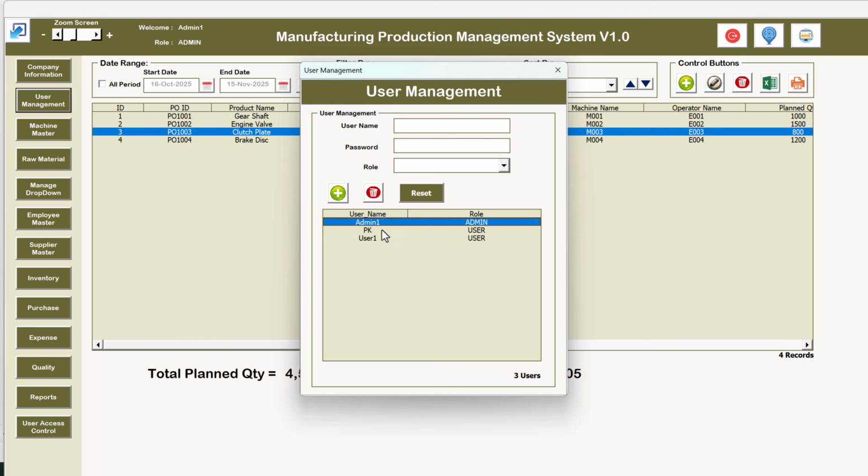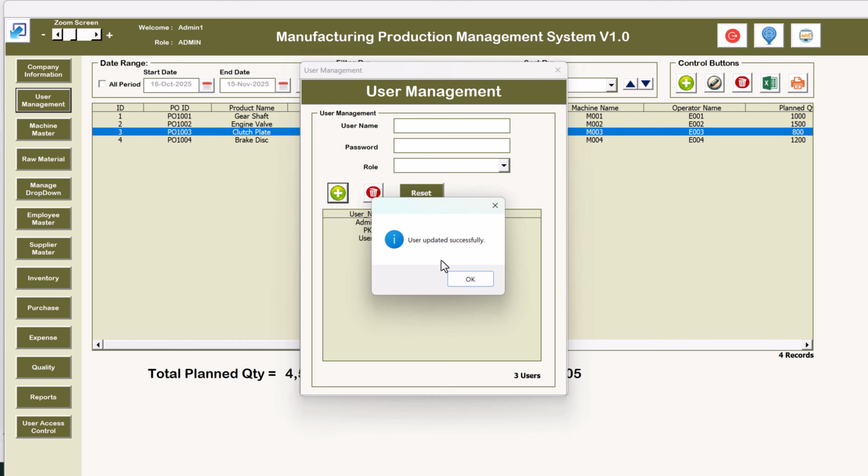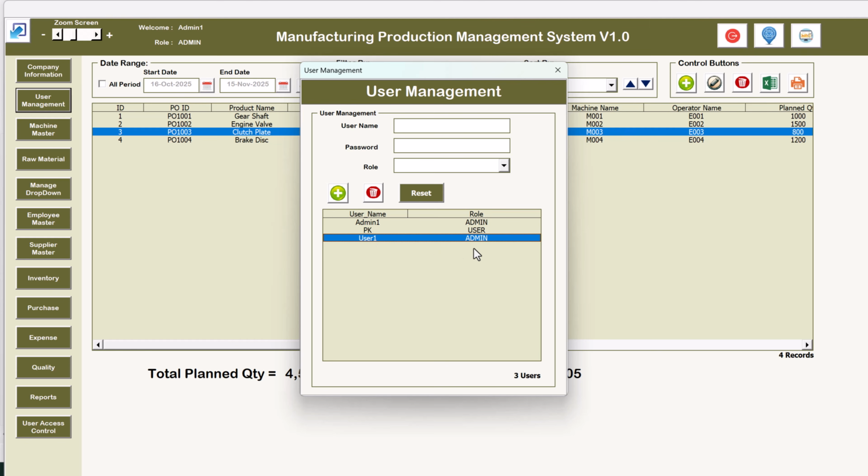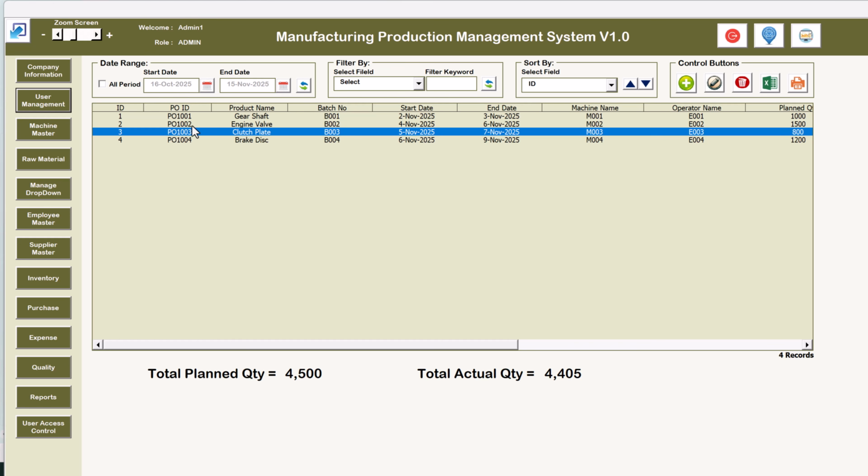If you want to update any existing user, just double click. That information will be pre-filled, and if you want to change the password, you can just update the new password, or if you want to make this person an admin, you can just click on this. Now this person is an admin. Now let me show you the other part.